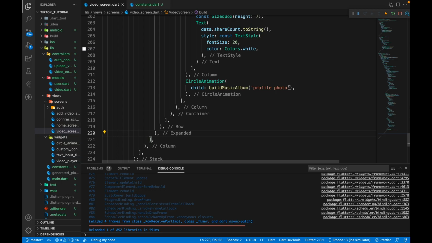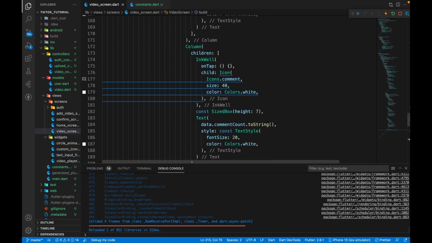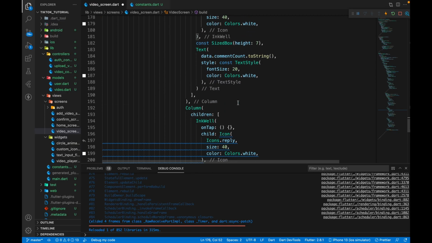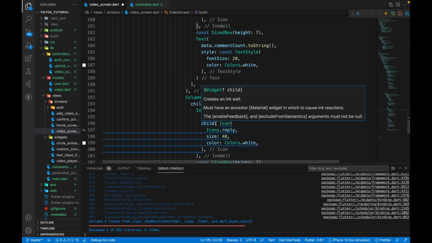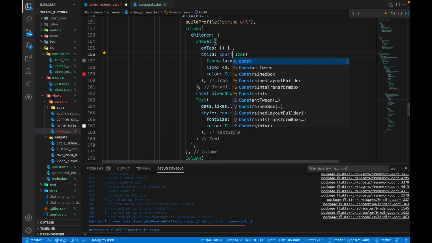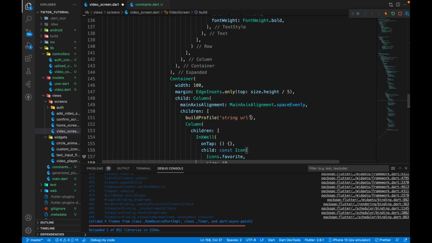You can save this much, and we need to also pass in the profile photo. So what we can have is data.profilePhoto, and on the top, we can remove the warnings by just typing in a constant. That's pretty good. Over here as well for the like. And in the build profile, we are again going to pass in data.profilePhoto.